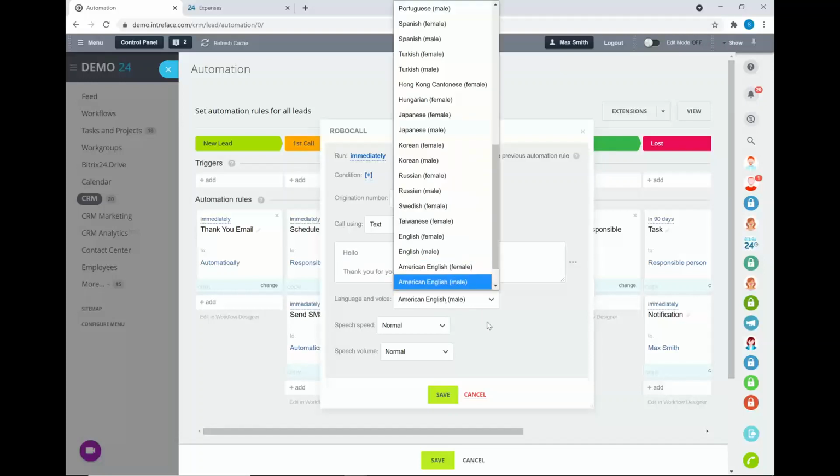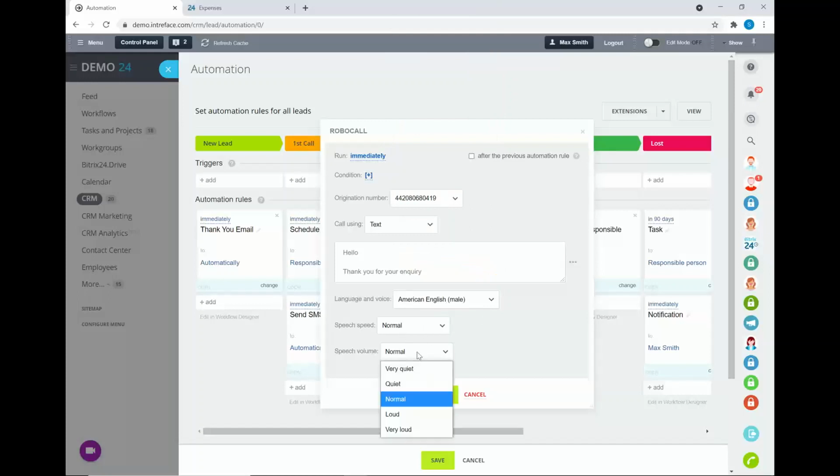And you can choose your language and speed of the speech and the volume. So it doesn't have voicemail automation. No, you would have to use the robocall functionality.